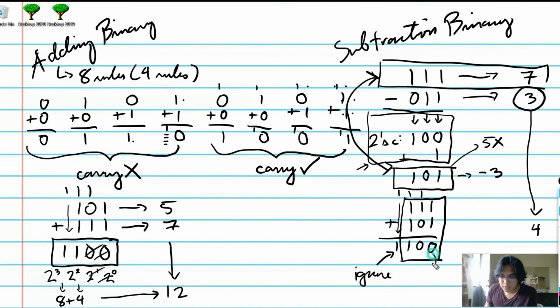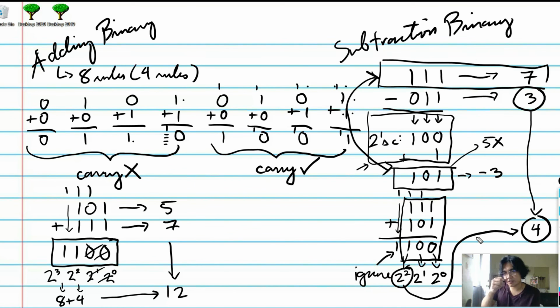If we try to again convert this to our decimal, so 2 raised to 2, we arrive at 4, which is the number that we wanted. 7 minus 3 is indeed equal to 4. So there you go. That's how you add and subtract binary numbers.